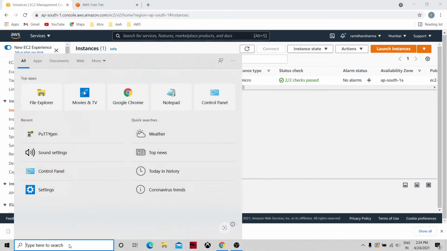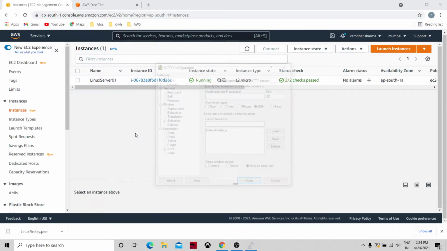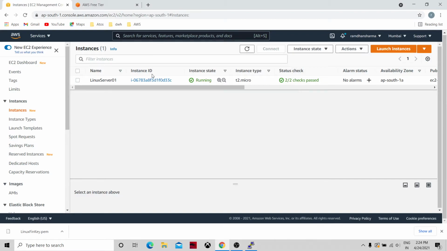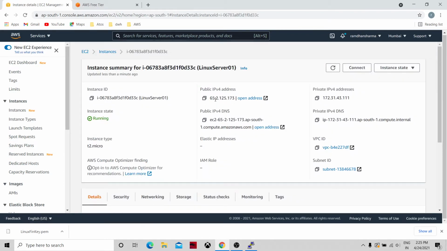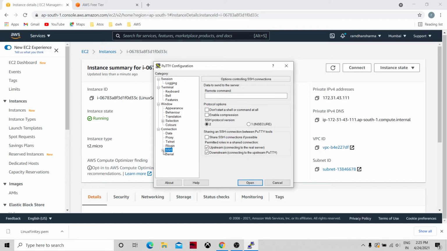Now we will go to PuTTY. We will open PuTTY. In the PuTTY section, it wants the IP address. If you click here, this is the public IP address. We will give this address, and also we will have to go into SSH.